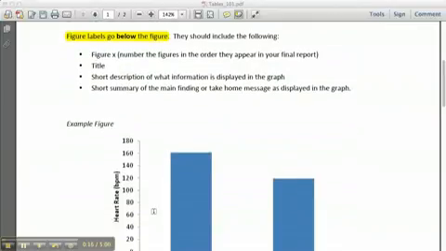Figure labels go below a figure. They need to include a number of pieces of information. The figure title, and you order these figures in the number that they appear in your paper.